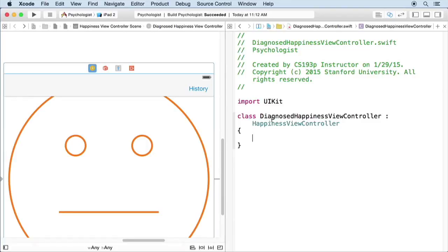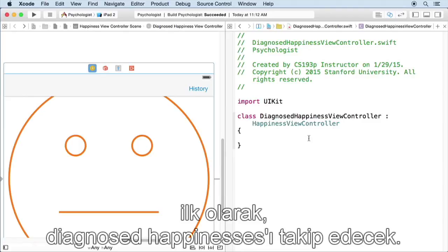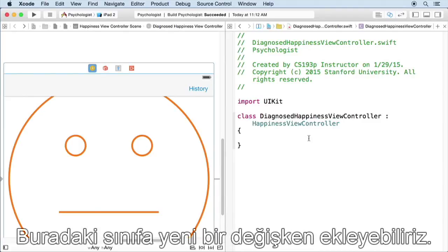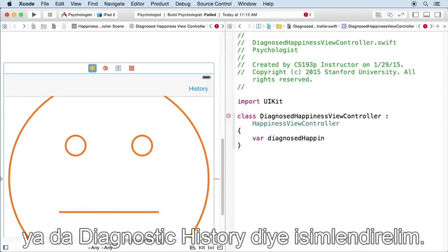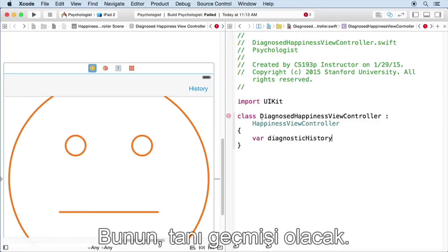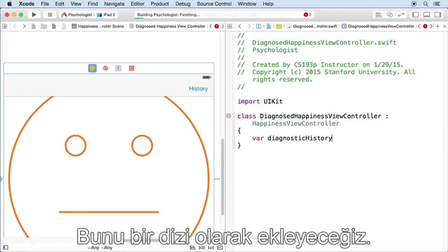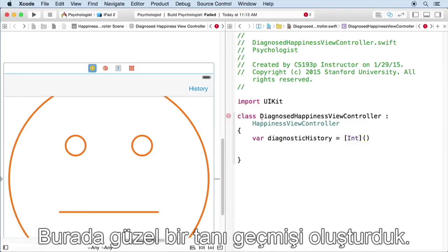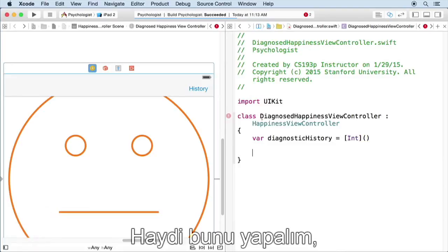Okay, so this DiagnosedHappinessViewController, first of all, it's going to have to keep track of the diagnosed happinesses. Okay, so we're going to add a new var to this subclass called diagnosedHappiness, or diagnosticHistory, let's call it. Okay, it's the diagnostic history of this thing, and we're just going to keep it as an array of Ints. Okay, so we've got our nice diagnostic history right there.